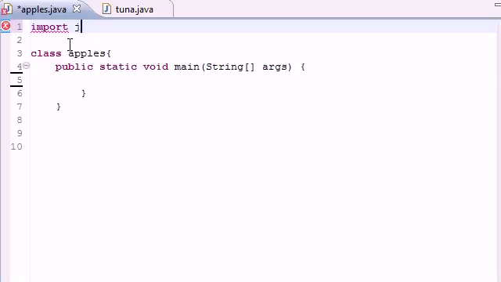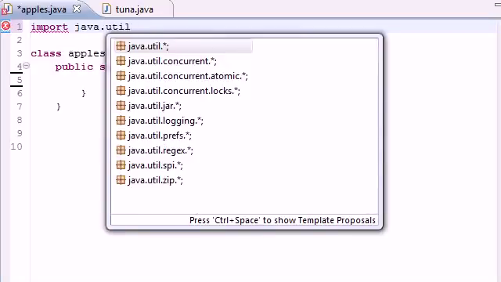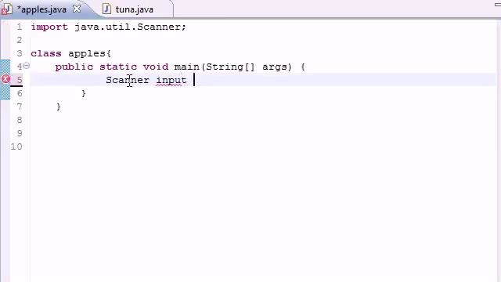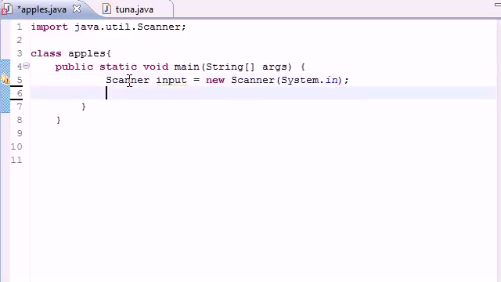So let's go ahead and import it. Again, that's java.util.Scanner, and this allows us to import the scanner, but we also need to create an object so we can use it after we imported it. So let's go ahead and make Scanner input. You can name it anything you want. New Scanner with the parameter of System.in. And don't forget, System.in is the keyboard, so that's why we add that.